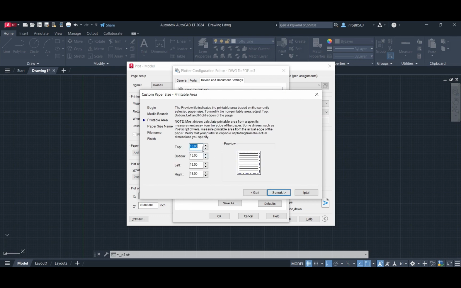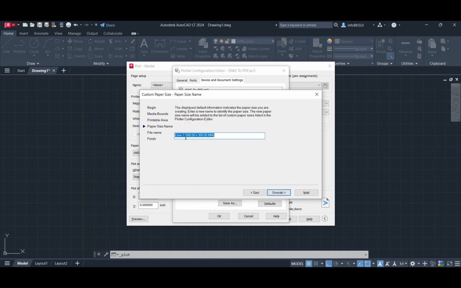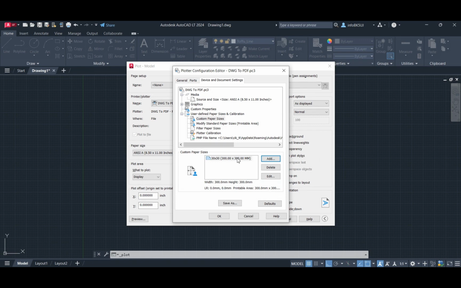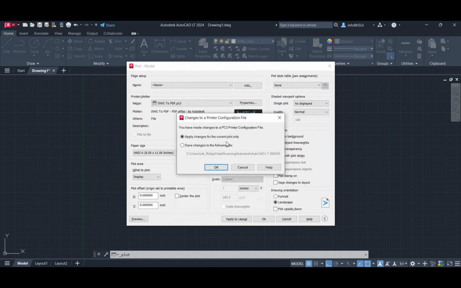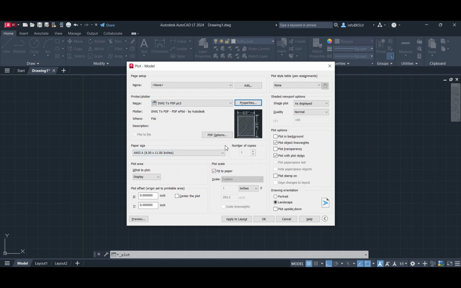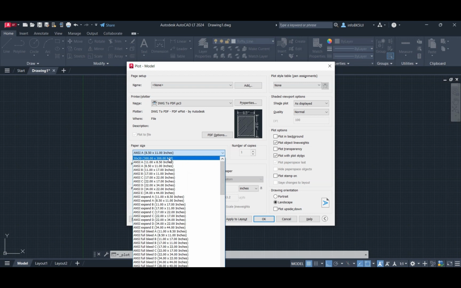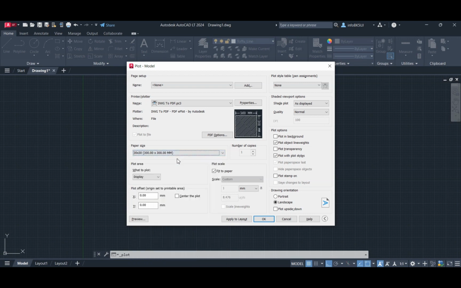Click Next. To modify non-printable area, adjust top, bottom, left and right edges of the page. We enter 0 for all edges to use full page as a printable area. Click Next. Enter a name for your customized paper and click Next. And click Next again. If you want to use your customized paper size for other AutoCAD drawings, you should select Save Changes to the following file option. After that, you can select your customized paper size from the list.